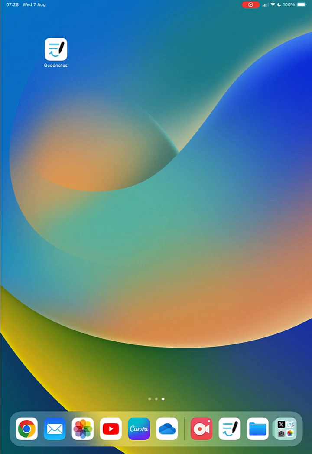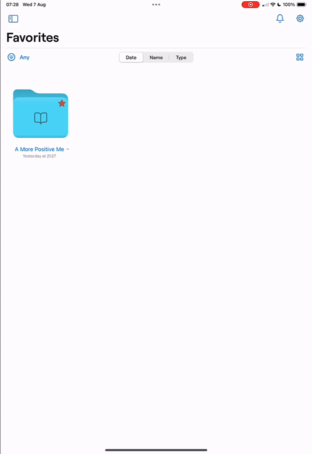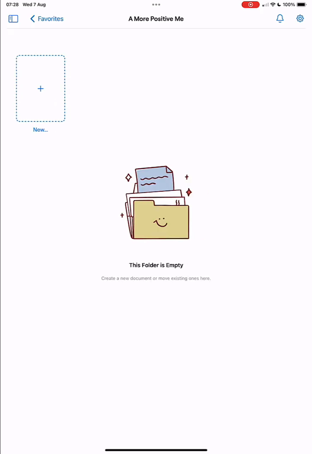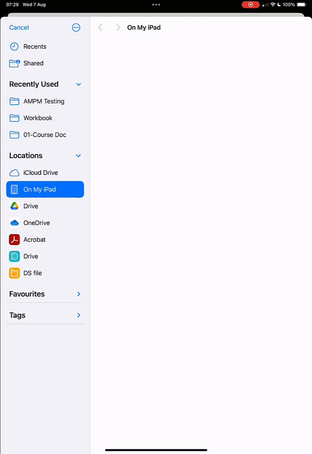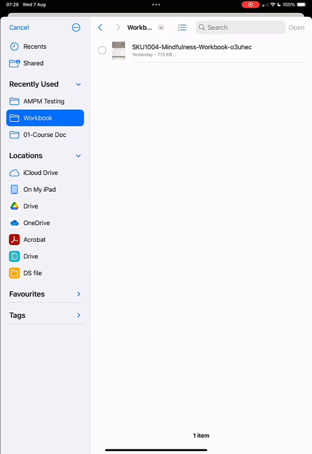The first step is to open the Goodnotes app on your tablet. Here I have created a folder called A More Positive Me and added it to my favorites. Next, you tap the plus sign to open up the menu and select Import. Navigate to the document you want to import and select it. Then press Open.